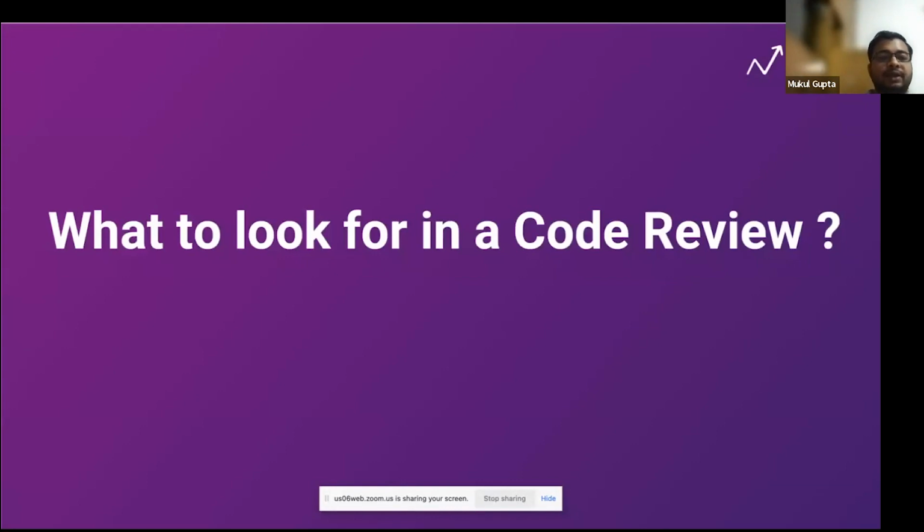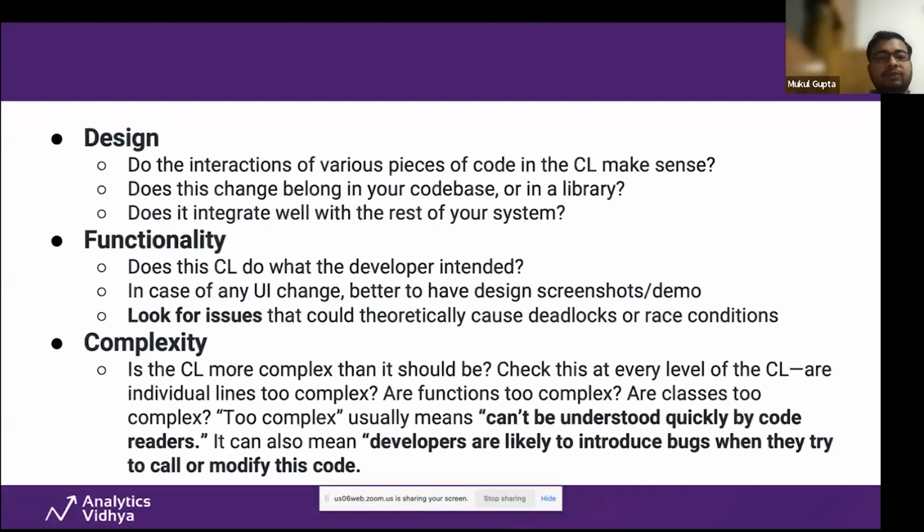Starting next, I'll switch gears, and we will now look at what exactly to look for in a code review. There are a few features that we focus on as we deep dive into the code review. One is definitely the design part of that code review. When we talk about the design, what exact pieces come under the purview of design? First, you identify whether the interaction of various pieces of code in the change list is sound. A change list is essentially what a developer raises when they make certain changes. We call them change lists, and the code review is created on top of it.